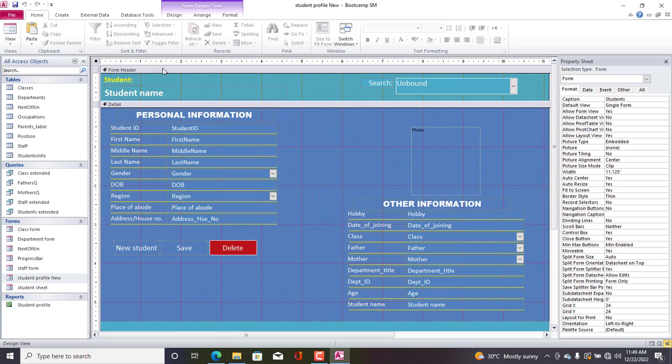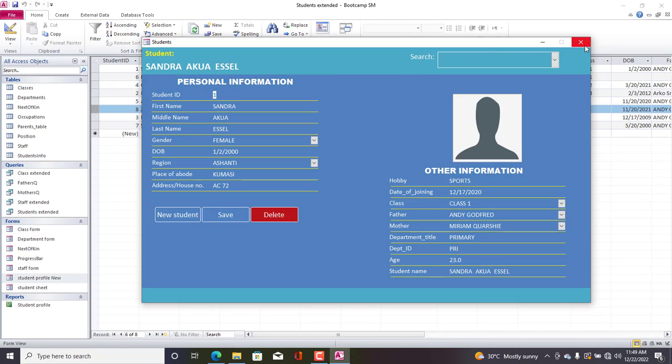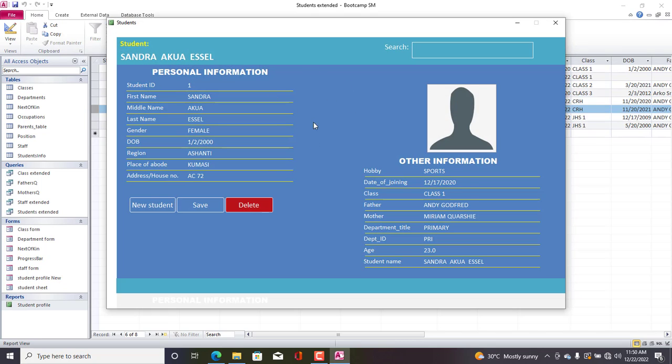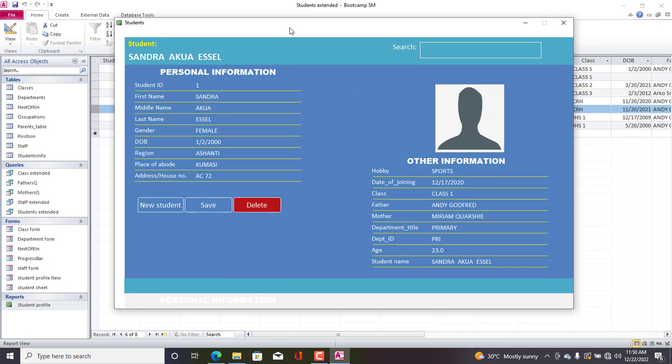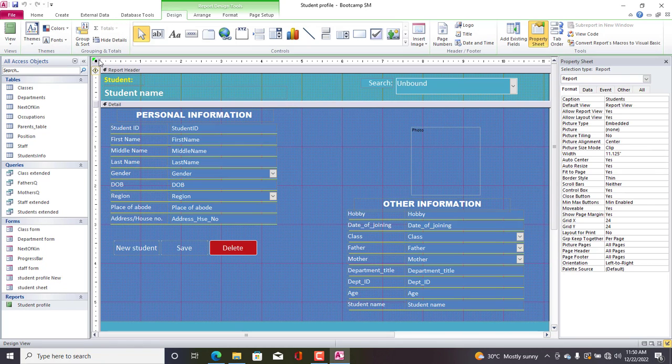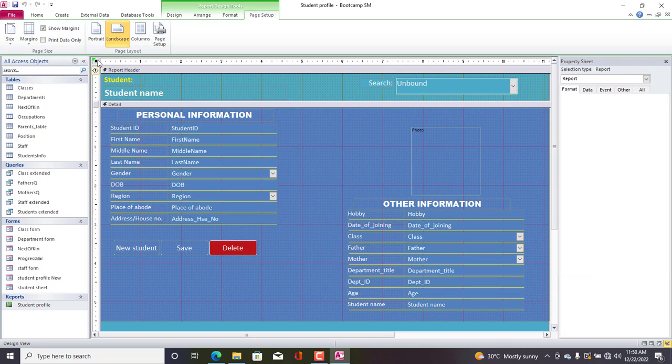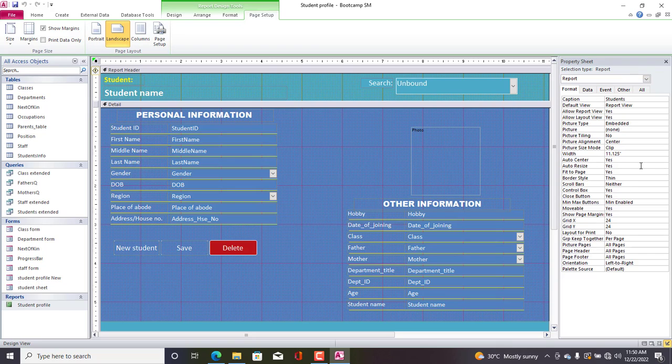Okay guys, so now we are done. Let us close the form view here. Now this is the profile, as we are seeing here. Let us do a few changes to it. So now page setup, I want it to be landscape, and also, because it's a report, I will show the vertical scroll bar.